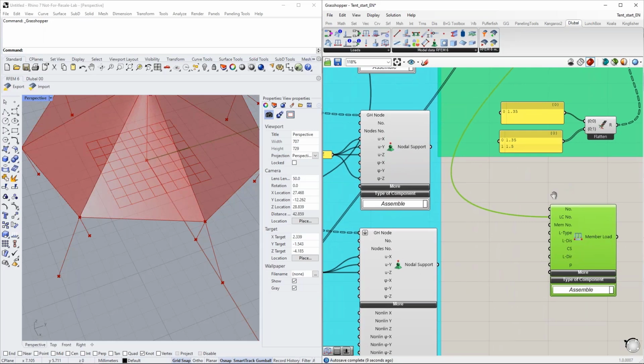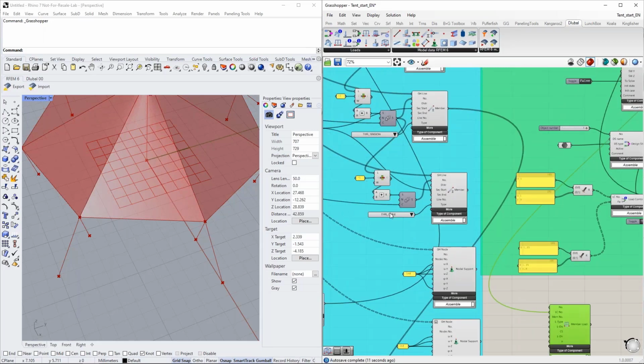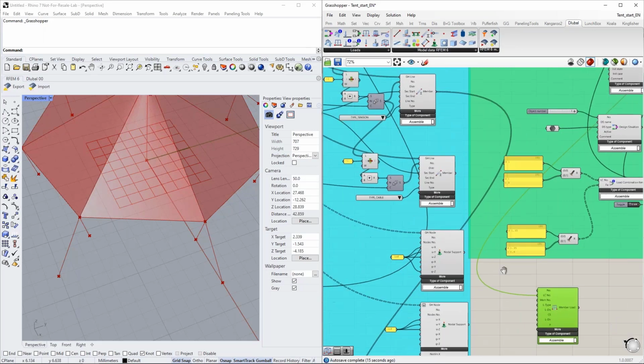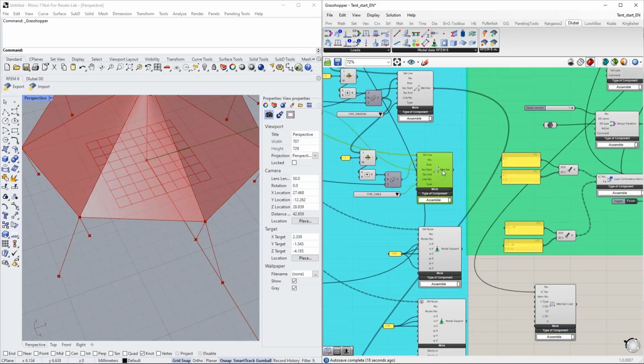The members on which I want to assign this load, I also have to link into this component. So where is it? This load should act on my cable members. I have my cable members here, easily visible via this member type. And I can simply connect the member component with this member number input here.